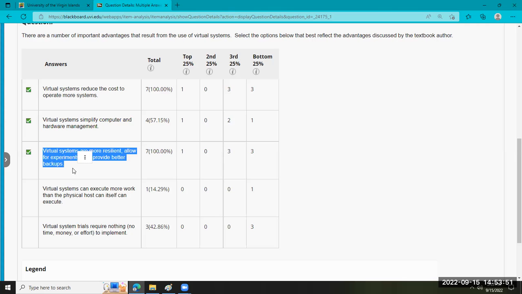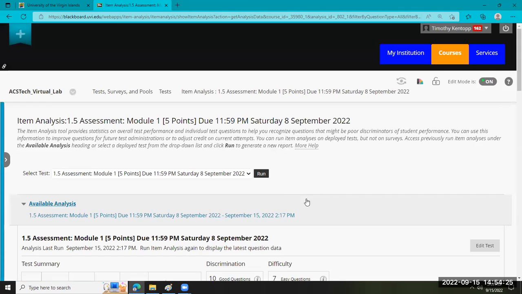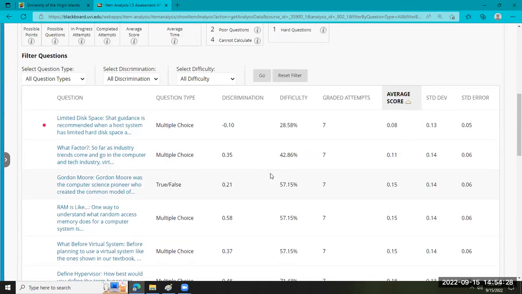Virtual systems are more resilient, allow for experiments, and provide better backups. So you can tell it to record the changes by turning on a feature, and then if you blow it up, you can say, okay, now rewind and go back to this point in time. So it'll restore that virtual machine to the state it was before you blew it up. It's huge. And we've explained that in a variety of different ways, but there you have it. One more way of explaining how snapshots are the bomb. And they're just an awesome feature. You just got to have lots of disk space for that.